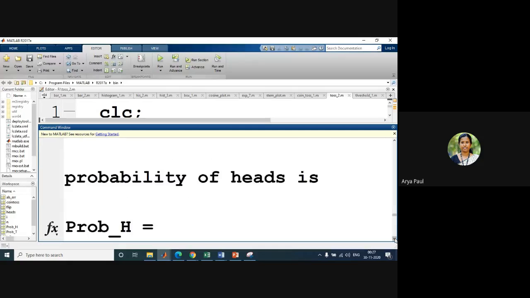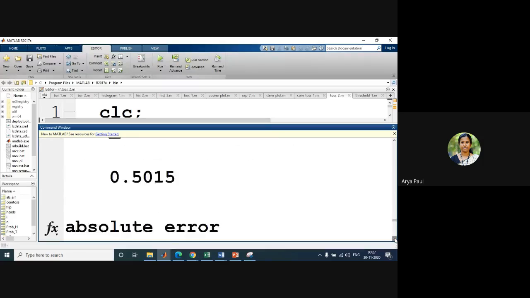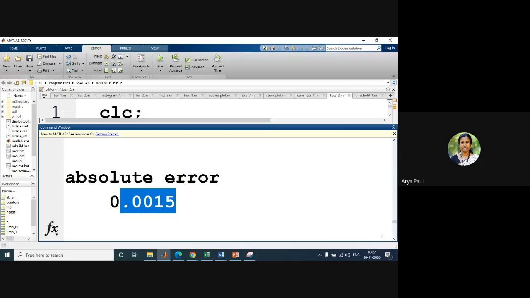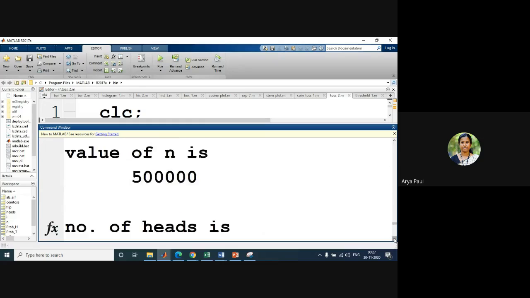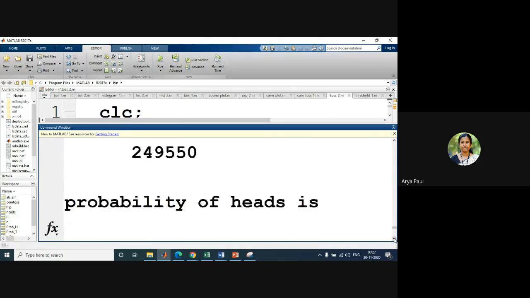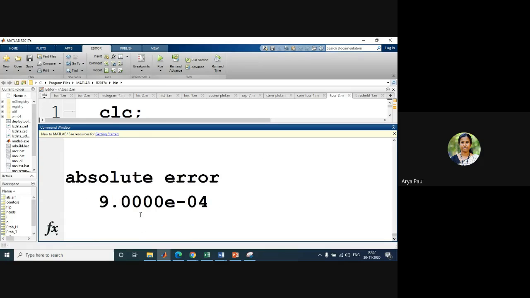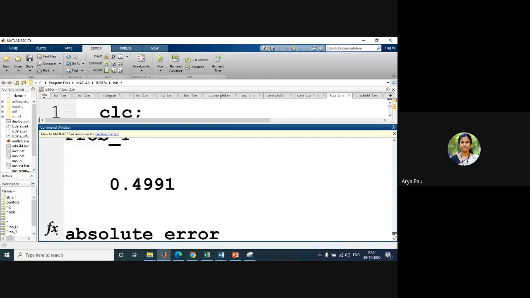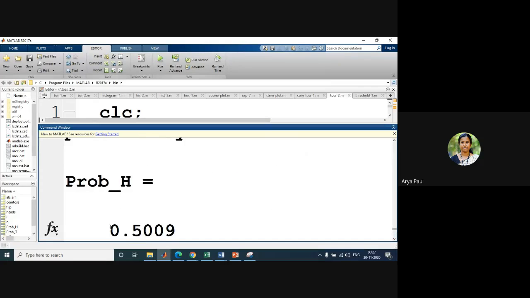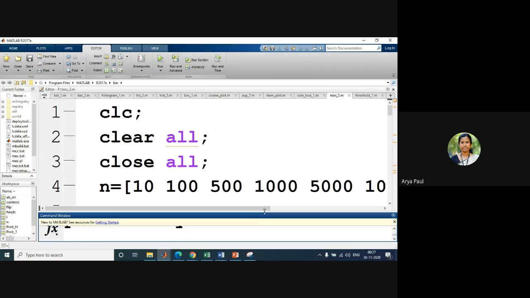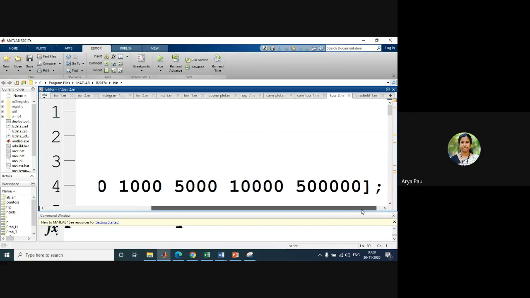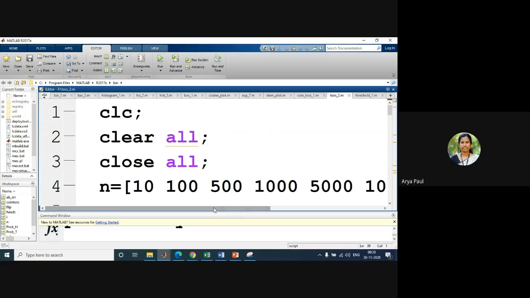You can see here absolute error is again 0.0015. Like that you can see a decreasing tendency for absolute error. Understood? So here, last case, see, 9 into e raised to minus 4. Very low value. That is the absolute error. Okay. So probability of head in the last toss is 0.5009. It's very much close to 0.5. So as you increase the number of tosses, the probability of head will become very close to 50%.